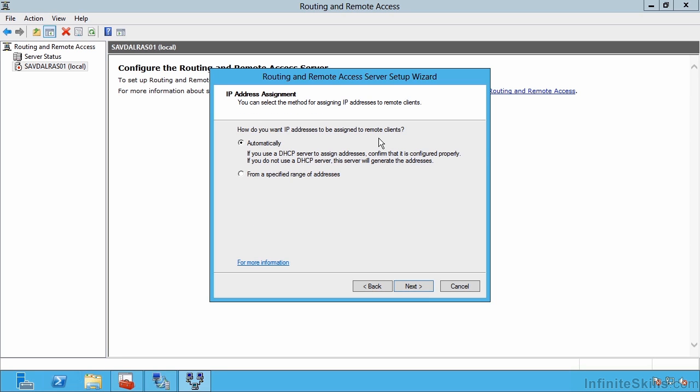Do you want to assign IP addresses to those remote clients? So yes, I want to give them an IP address based on my DHCP servers on my network. So I already have a DHCP server, so it can give me IP addresses to give to those clients. Now, if I did not have a DHCP service, or maybe this is in a DMZ and doesn't have access to a DHCP server, I can select the option to just define an address range, which I want to allocate to those VPN clients.